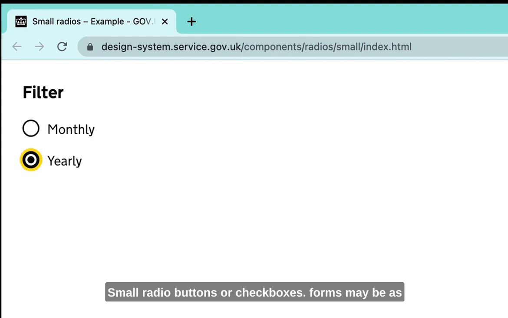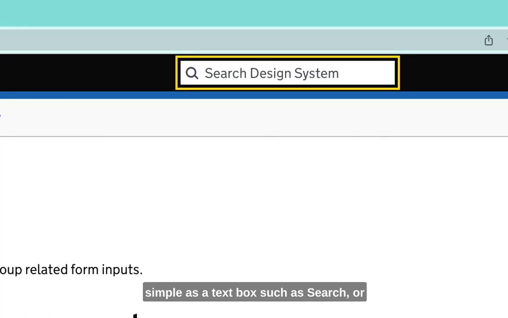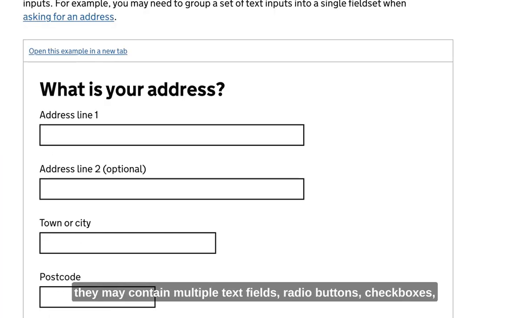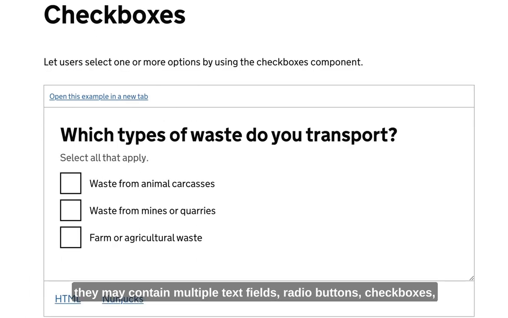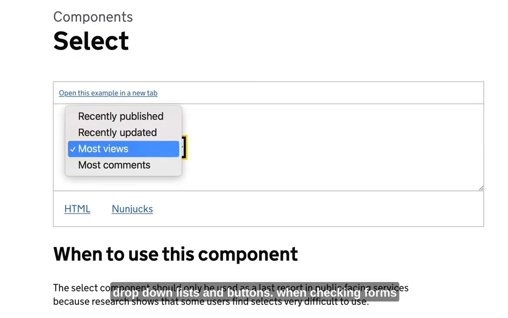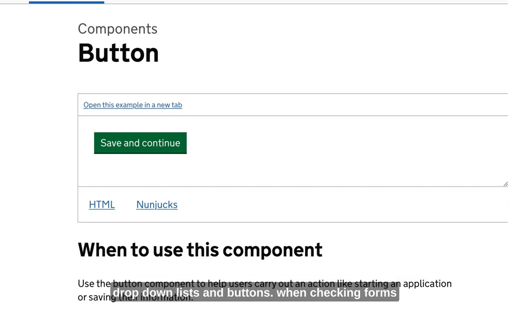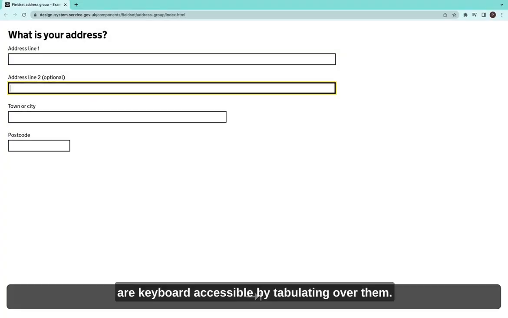radio buttons or checkboxes. Forms may be as simple as a text box, such as search, or they may contain multiple text fields, radio buttons, checkboxes, drop-down lists, and buttons. When checking form accessibility, make sure all elements that are clickable are keyboard accessible by tabbing over them.